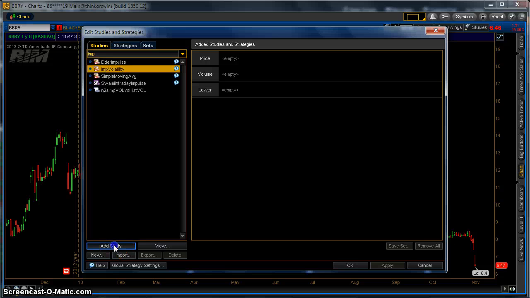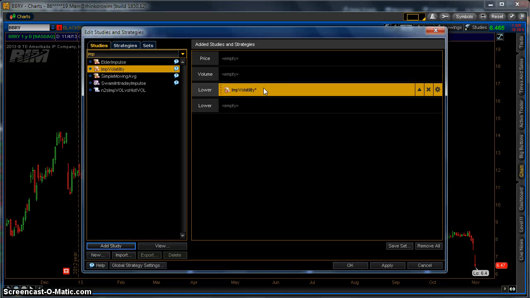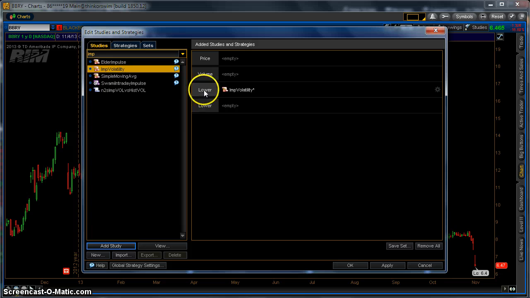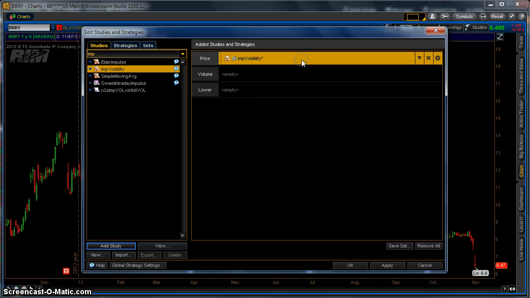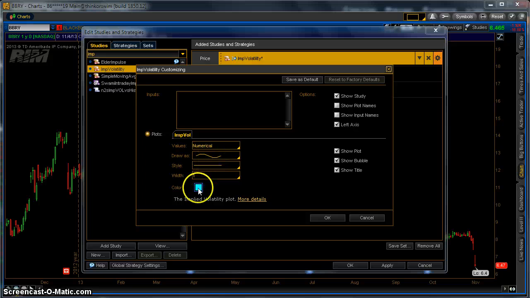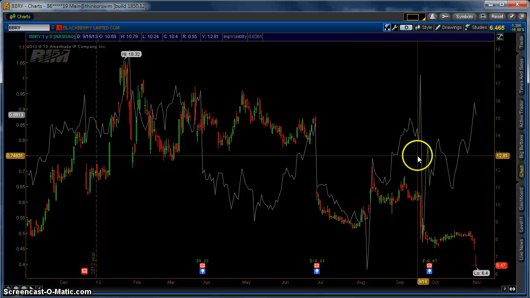Again, go to Add Study. And here it is. It defaults to showing it in a lower window. I like having it overlaid with the actual price graph, so I'm just going to drag it right up to the top like this, and it'll be on the same graph. Then I'll click here on this gear, which is for configuring it. I don't like this bright blue color because I want it to be kind of muted, so I always pick this dull gray in the background. Then we'll say OK, and there it is.